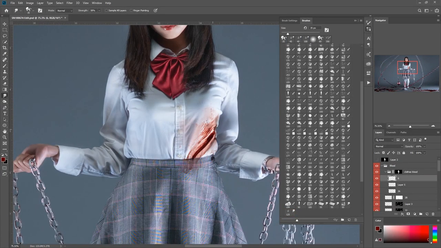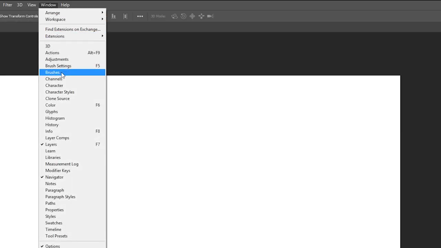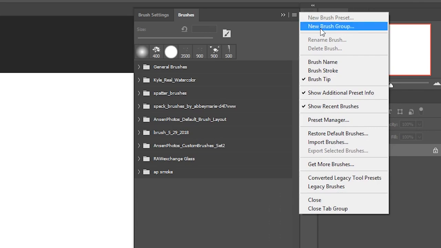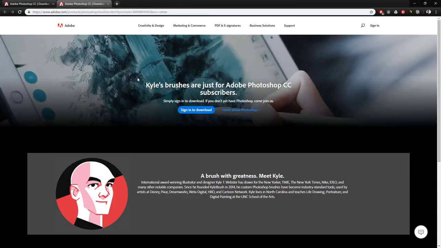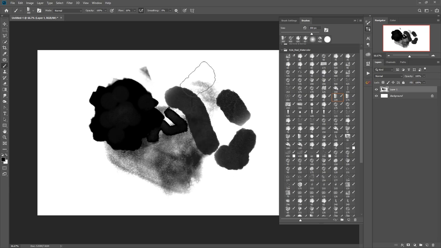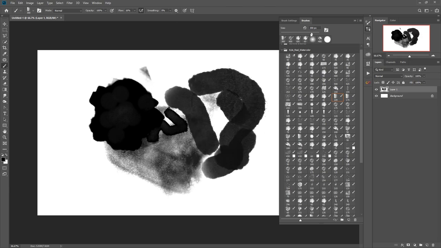After I placed all of my stock photos of blood, I went on to painting in some extra blood using some watercolor brushes. If you're using Photoshop, you can go over to your brush settings, click on the options button in the top right, and then select get more brushes. And this is where you can download Kyle's watercolor brushes. As you can see, these brushes are great for creating very realistic watercolor-like textures, but it also happens to work out very well for painting in blood.